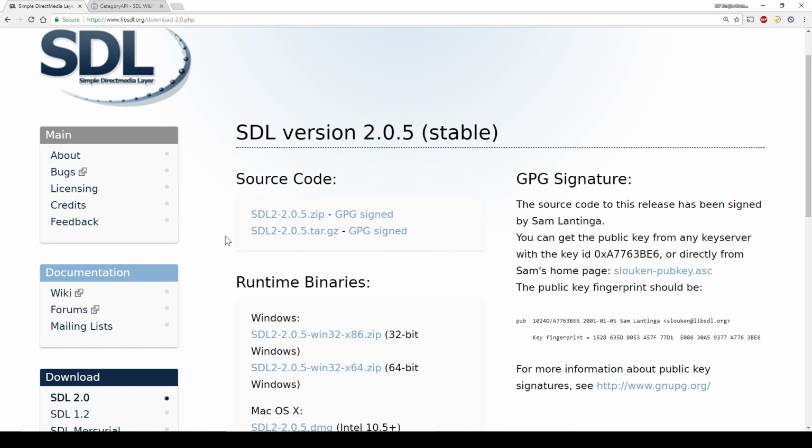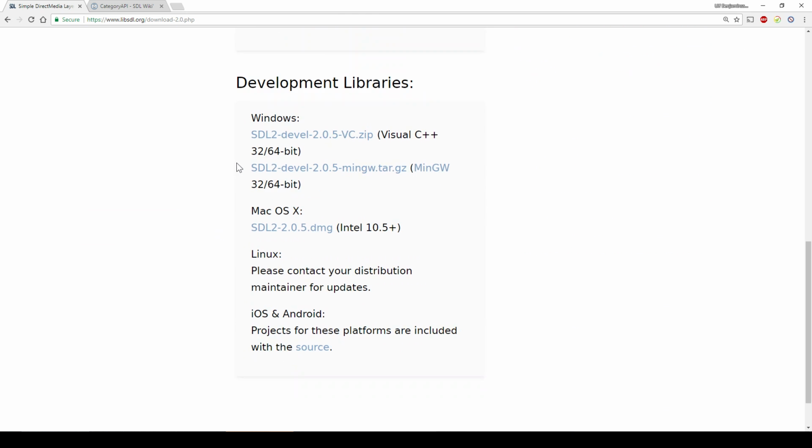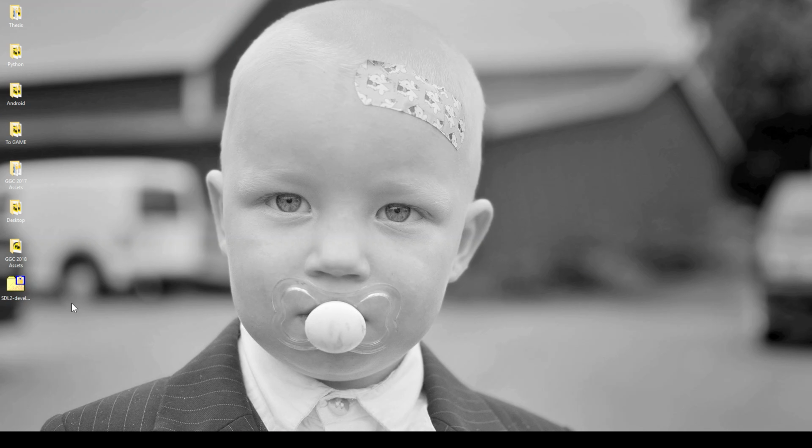We don't want the source code because we don't want to build the entire library. We want the development library, which contains some precompiled object code for us. And I'm using Windows and Visual C++. If you are on another editor or another operating system, there is a version for you, but you're going to have to sort that out yourself. Many of the steps will be similar, though.